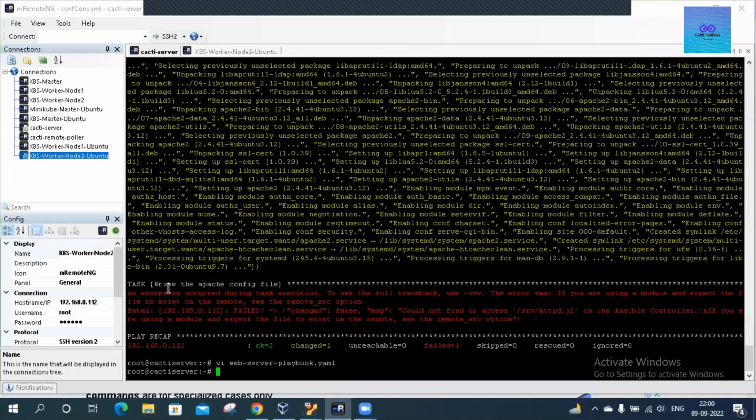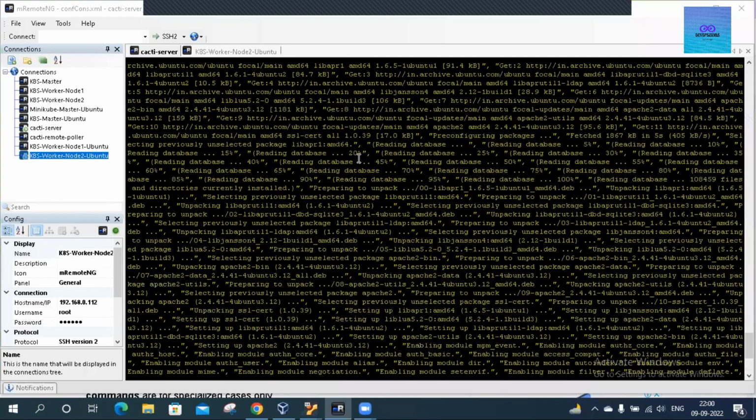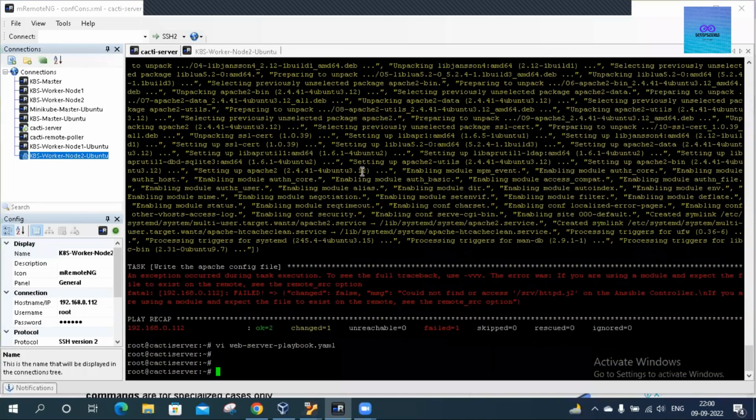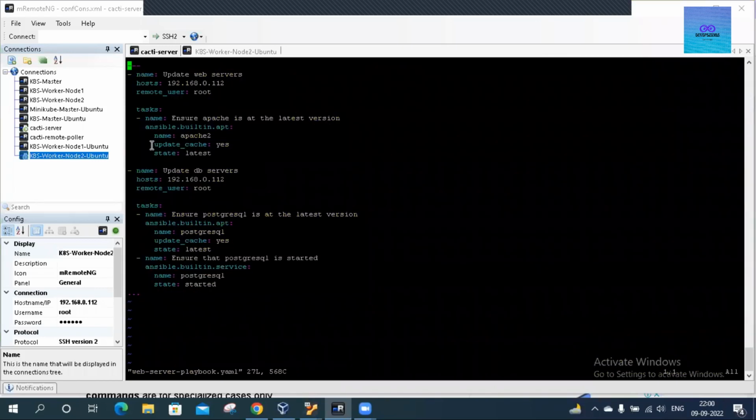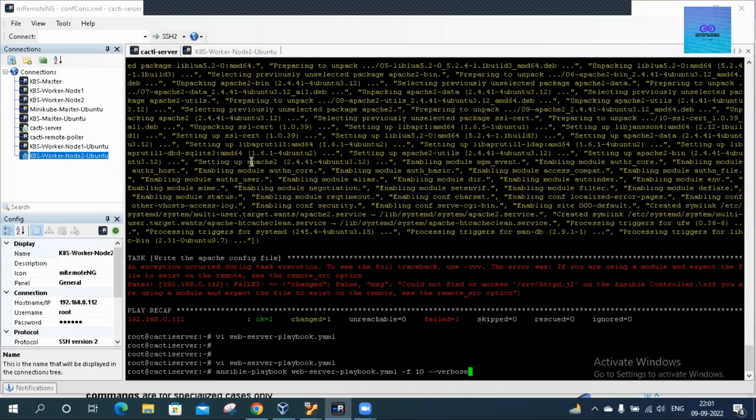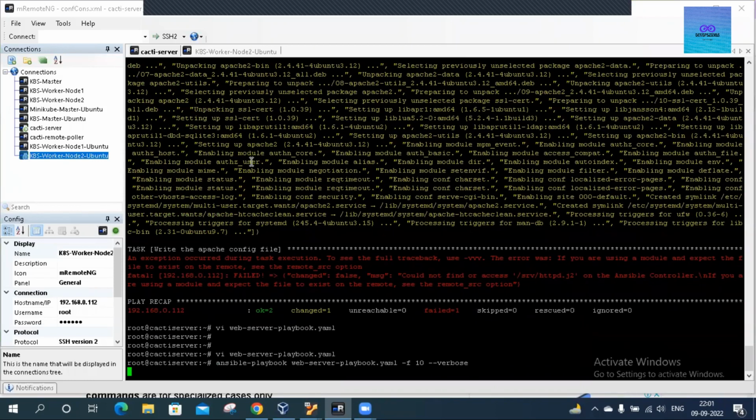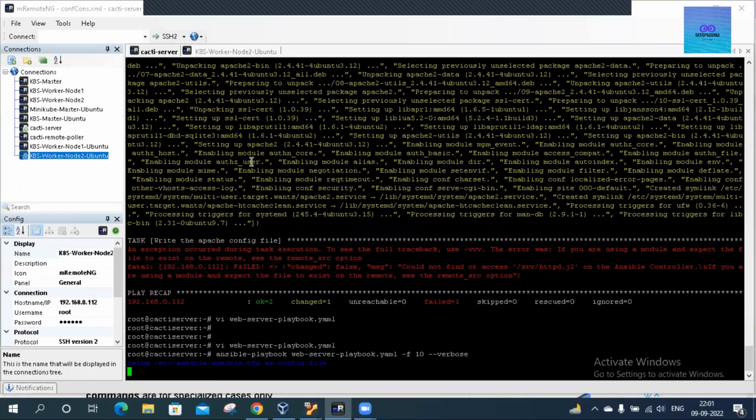The Apache config file gave an error. So what I did is I have removed that task from my playbook. For the demo purpose, I'll just install the web server and Postgres and take it through. So let's run it again and let's see what happens.